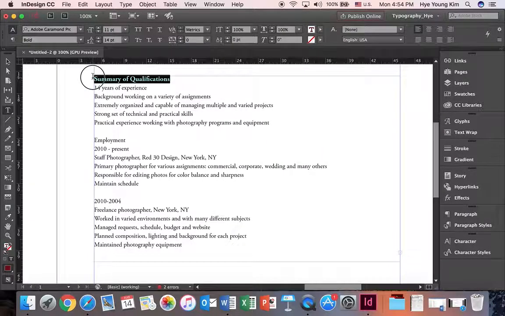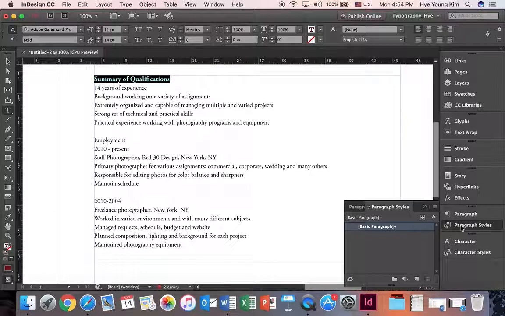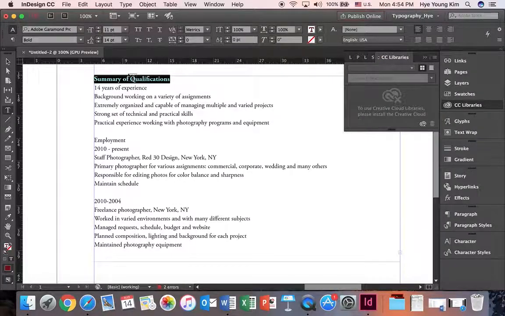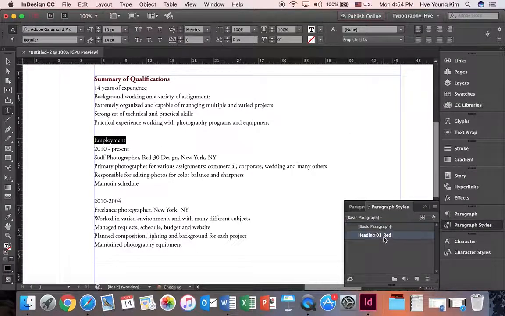I'm gonna select it. I want to make a paragraph style that I can apply to other headings. So I'm gonna go to paragraph style, right click, and go to new paragraph style. This will be Heading 1, this is kind of red color. Click OK. So this is Heading 1. Let's apply the heading. This is employment. I'm gonna apply Heading 1.